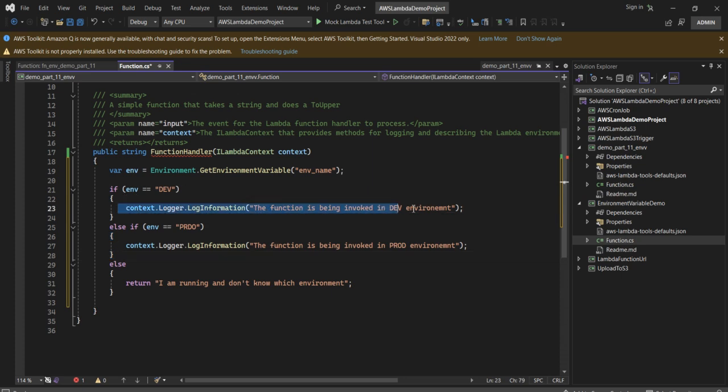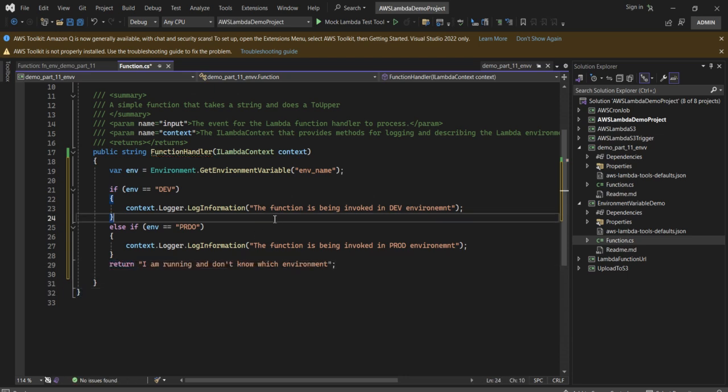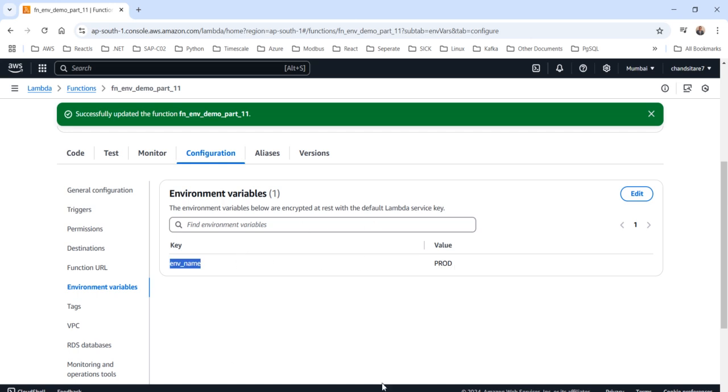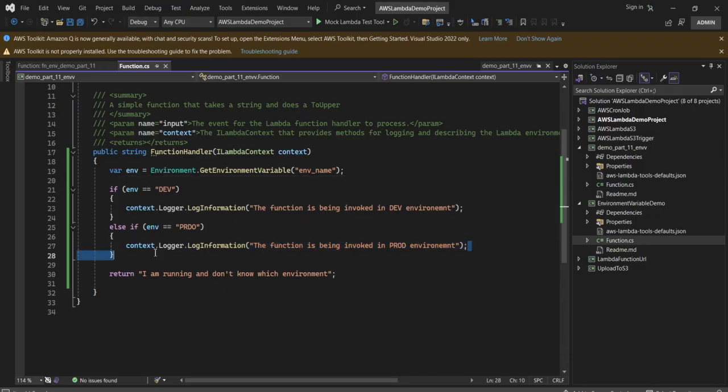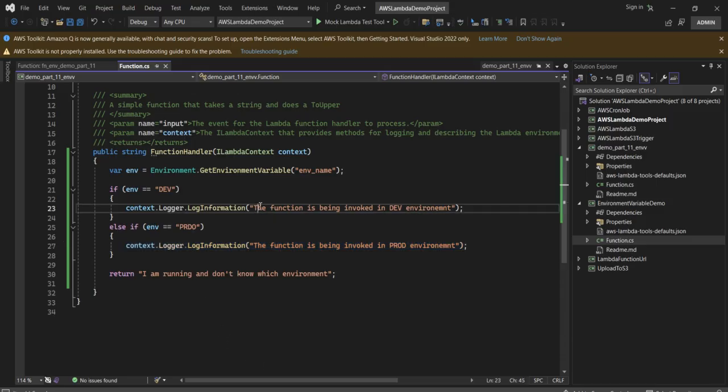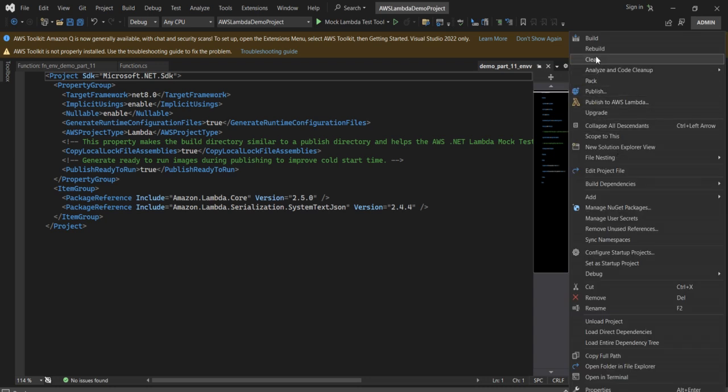If env name is equal to dev, then we return this statement. If it is prod, then this statement, else this statement. Let me write this way. Okay, yeah, no problem. Okay, so what is the expectation? If the value here is prod, then the function should return this string. If the environment variable is dev, then it should return this string, else it will return this string. Okay, so that is the expectation. Let me deploy this function again.